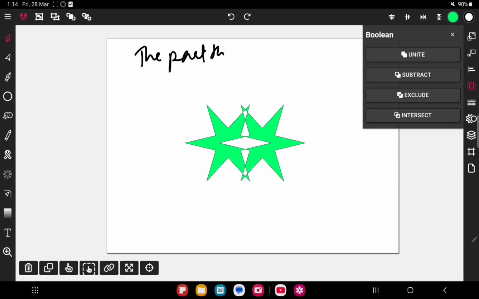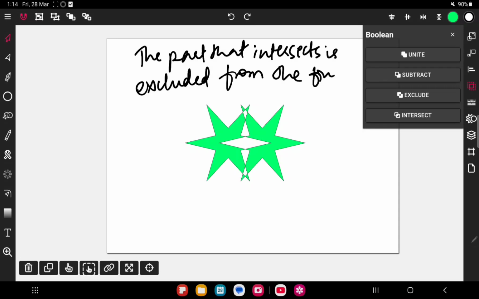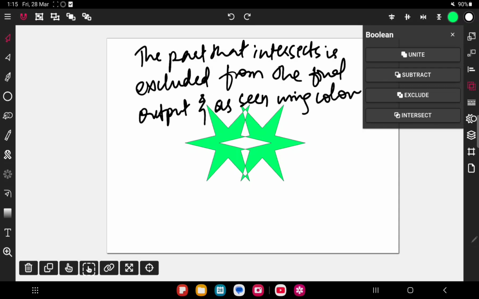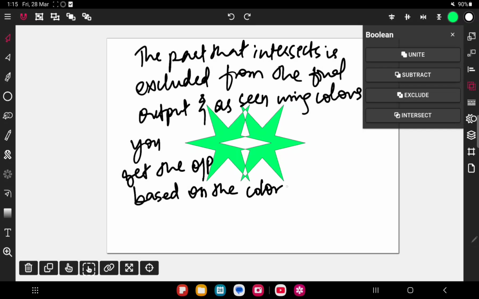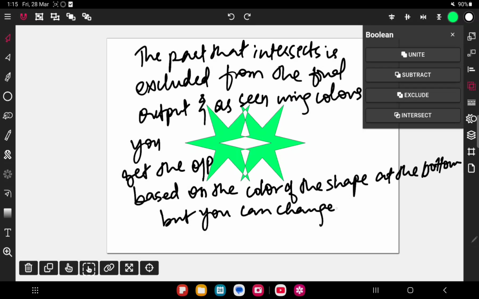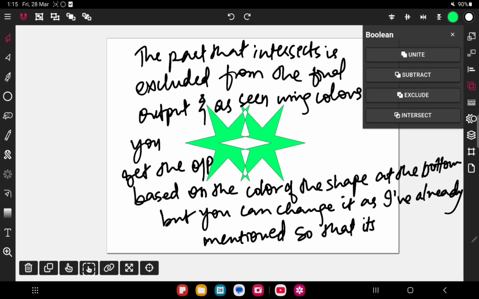And before we end this video, let's understand the exclude function. And as the name suggests, the part that intersects between two shapes is excluded from the final output. As seen on the screen, it also follows bottom dominance. Also, bottom dominance is not the right term to be used, but as long as you understand the concept that the position of the shape decides the color scheme and also the shape of the result.